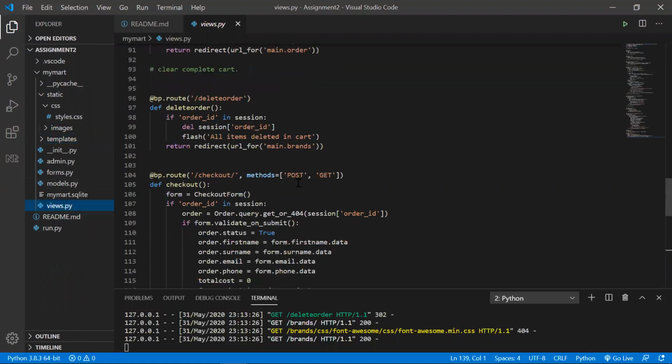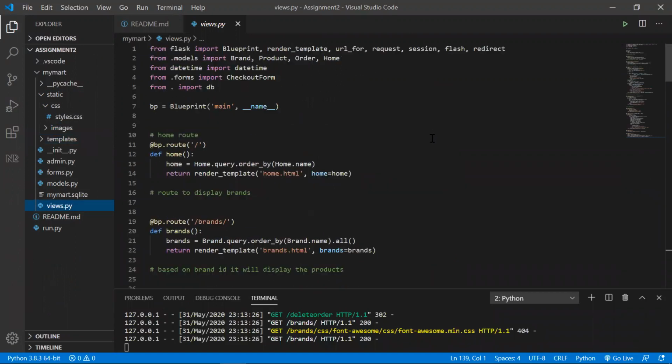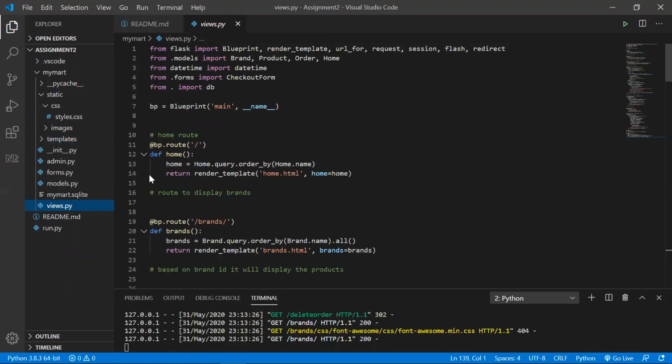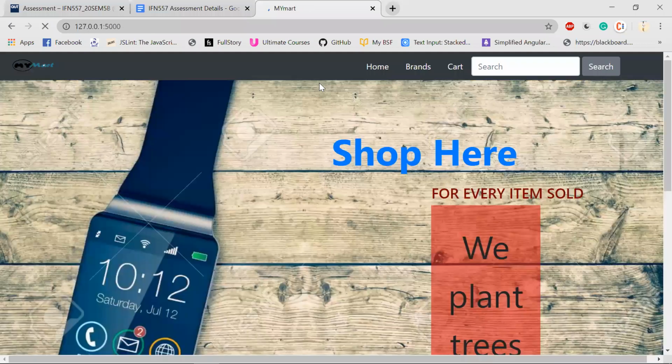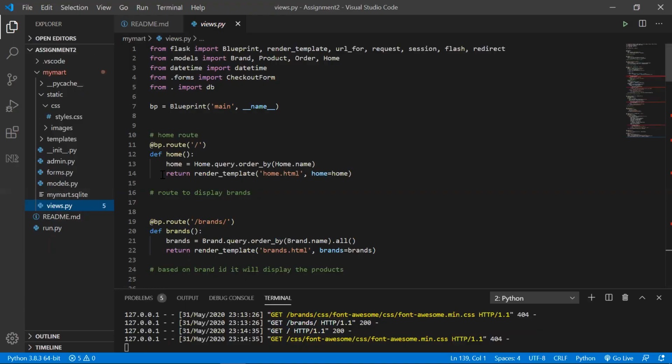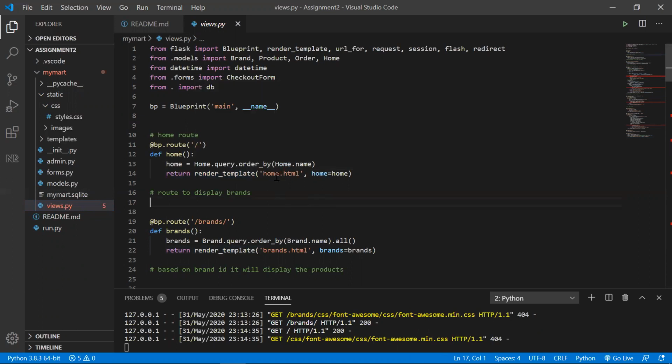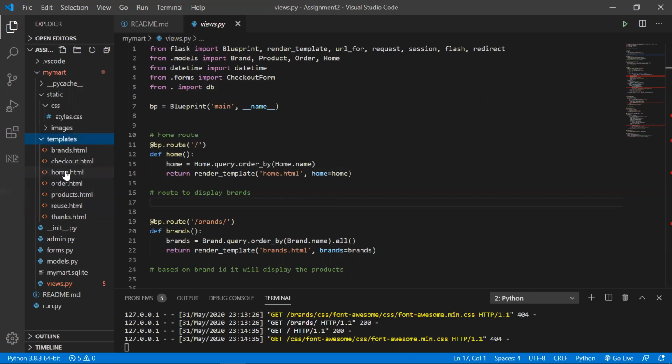Here you can see clearly, at the top, is my home route. When I click on the go to home button, you can see that it is redirecting to my home page. We have named the definition home, so that it will render the template. Render template means it will render back to the HTML. For example, I have a file named home.html here. Whenever you write home.html, it will render back to that HTML page.